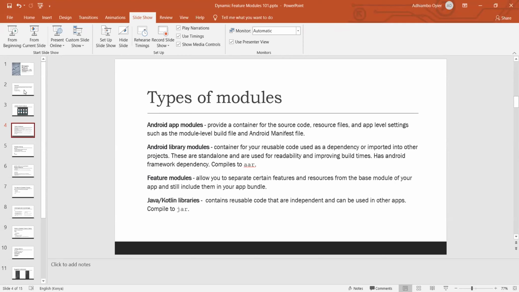And then we have the Android library modules. The difference between an Android library module and a Java Kotlin module is essentially that the Android module has the Android project and Android framework dependency, so that when you compile it, we end up with an archive in the format of an AAR, while a Java or a Kotlin module, if you compile it, you get a jar file. So the content is just the same.